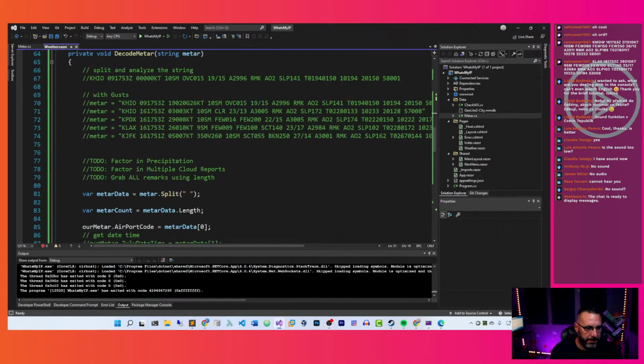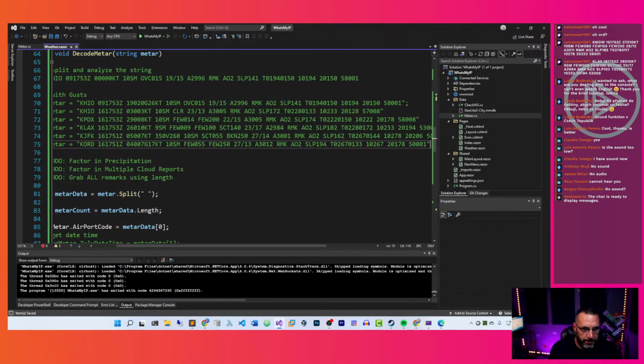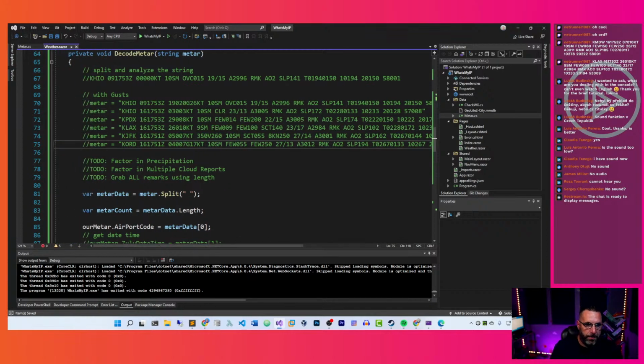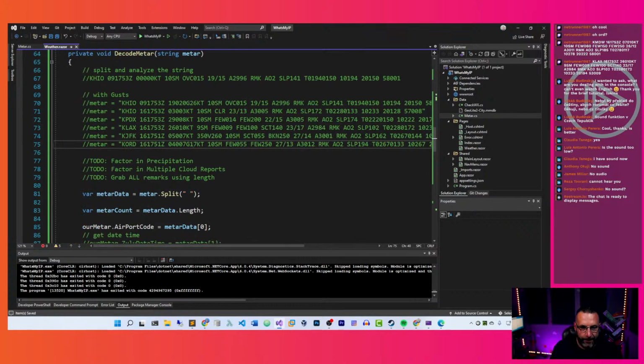Basically, I'm just grabbing these for test purposes because we're going to run all of these through here. That might be a cool thing for next week if people are interested. Maybe we'll build some unit tests and we'll just throw a whole bunch of these at it and say, hey, this has a gust in it. Is it going to show gusts or not?